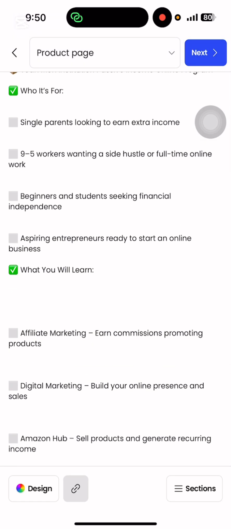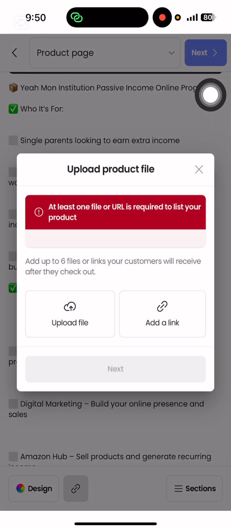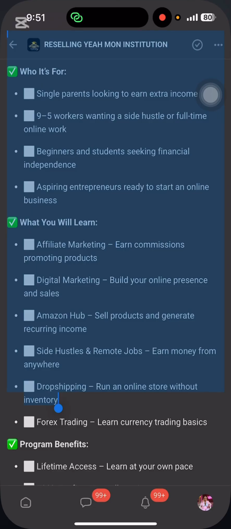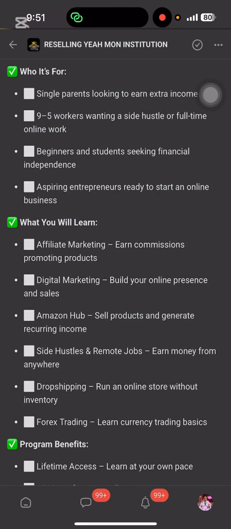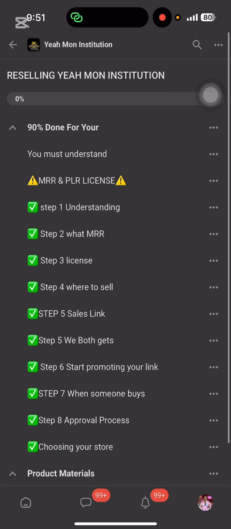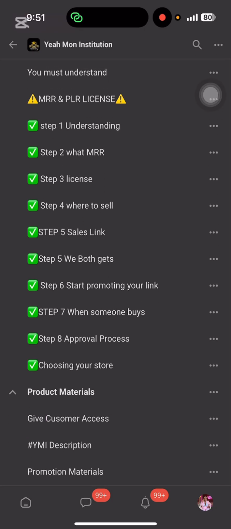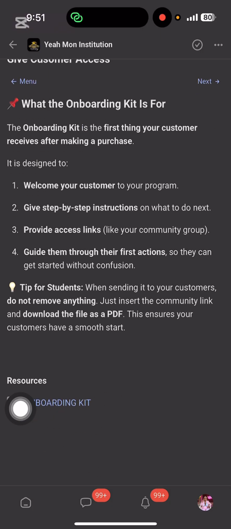So after we add our description, our next step is to press next, which is located up here. So we're going to press next. Now, what we're going to do right here is give the customer access, right? And to give them access, we have to go over to school again. We're still inside of the 95% model, which is reselling Yaman institution. We want to give customer access right here, by pressing on it.